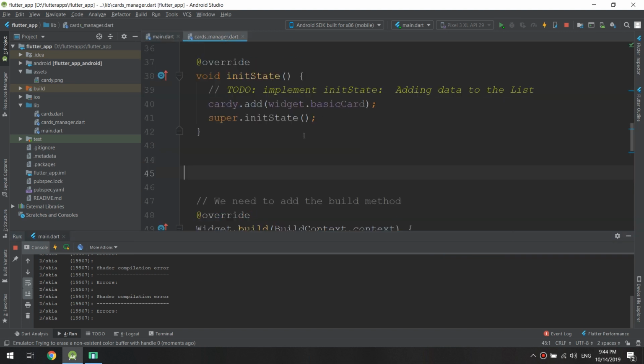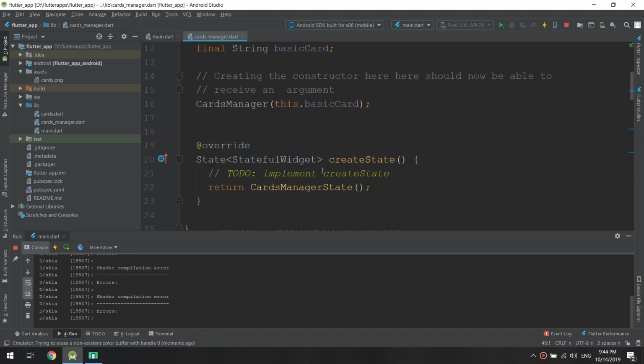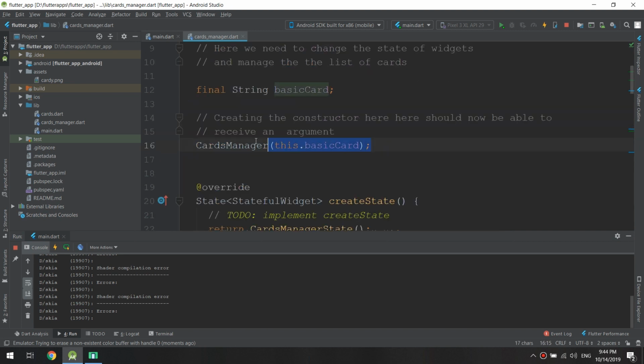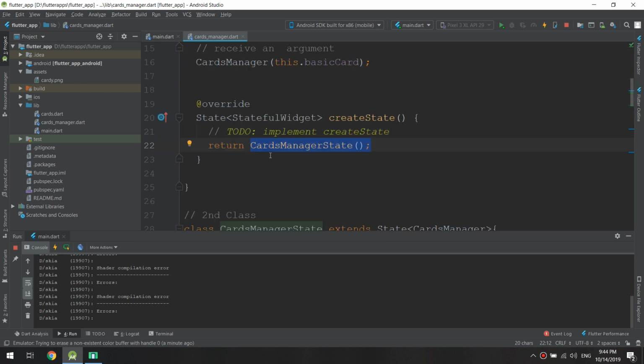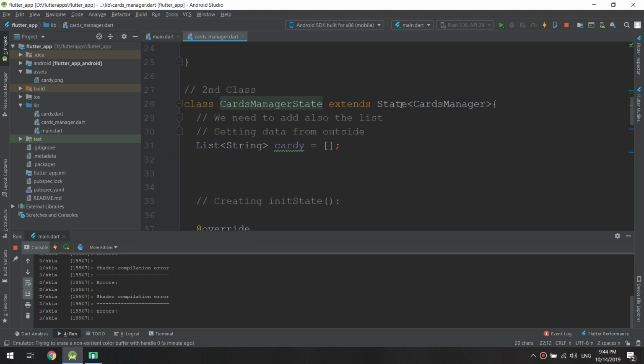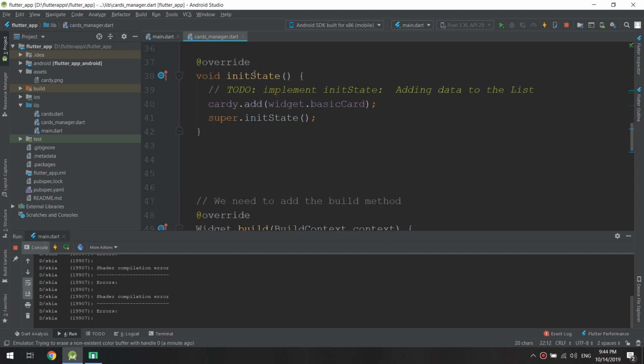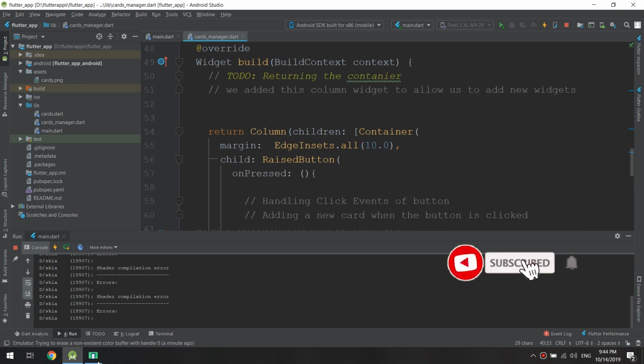So we have passed the text correctly into our constructor, this cards manager, then passing it to the state, and after that we have created the initState method and we have added the text correctly.